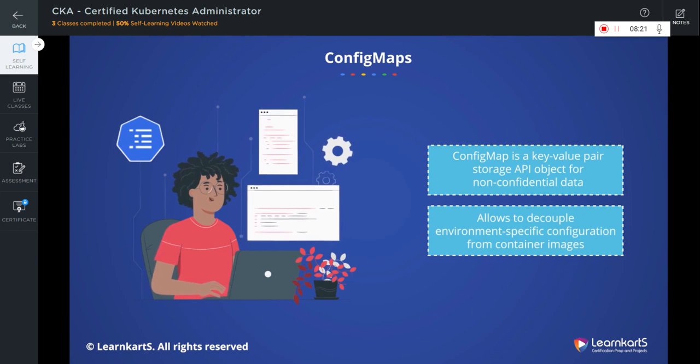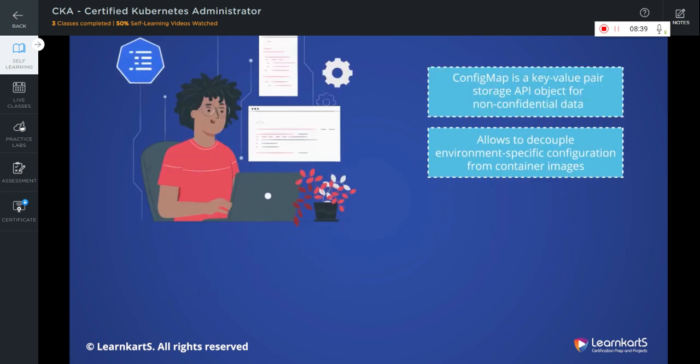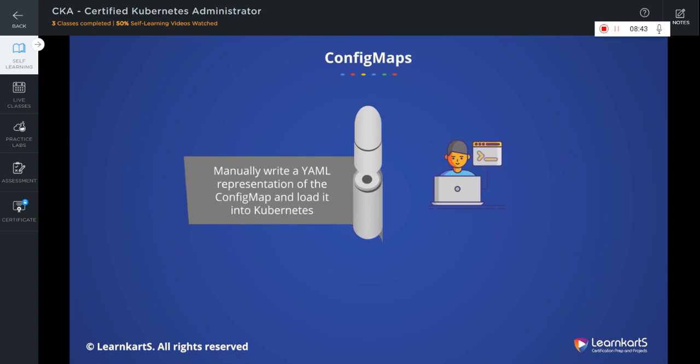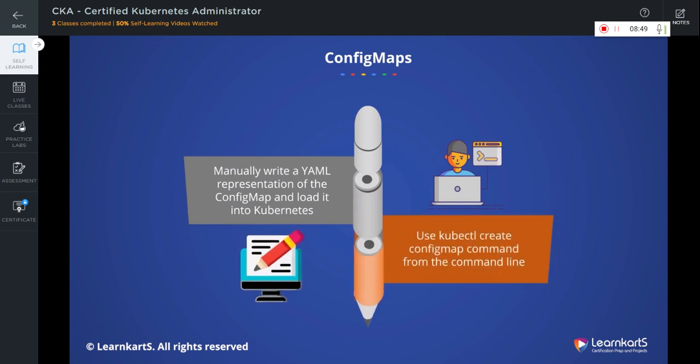So you don't have to bring everything inside the container image. You keep a placeholder within the container image, saying that I am going to read these keys and these keys will come from the environment. The value will change, and then we use the config map to push those values in. A config map can be manually written using YAML, so you can use YAML to generate the config map. You can also use kubectl to create a config map from the command line. So either way, it works.